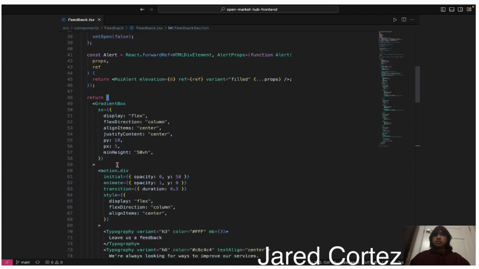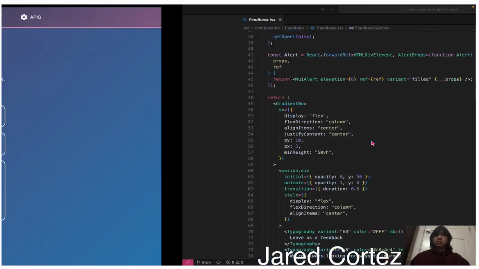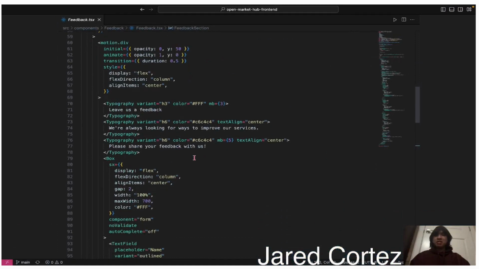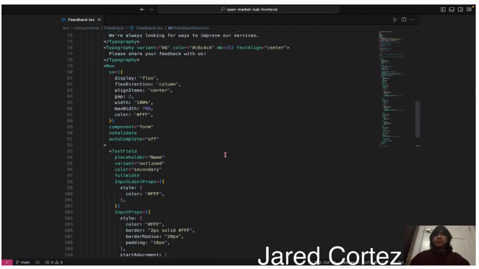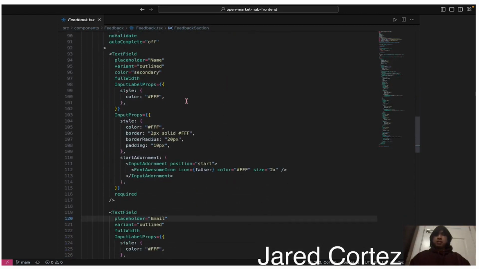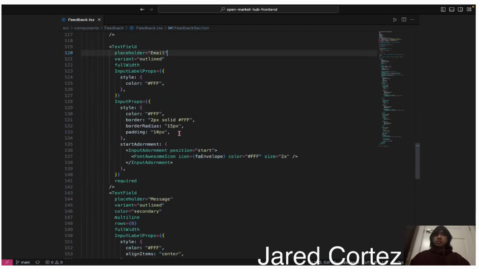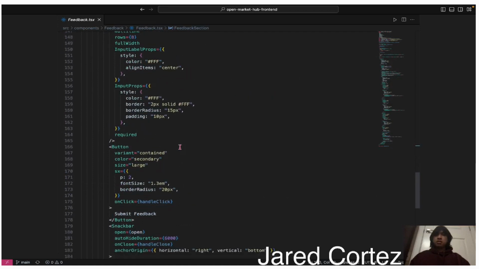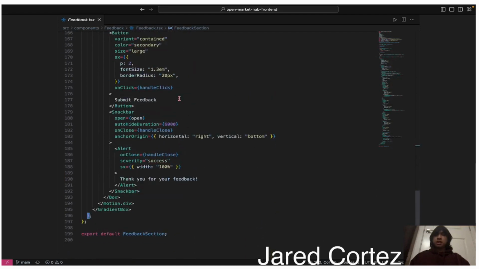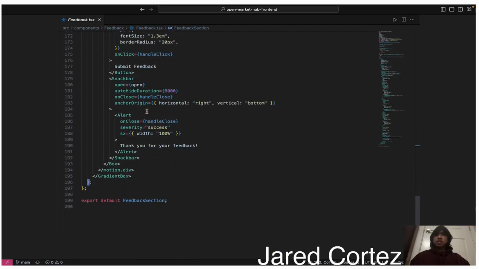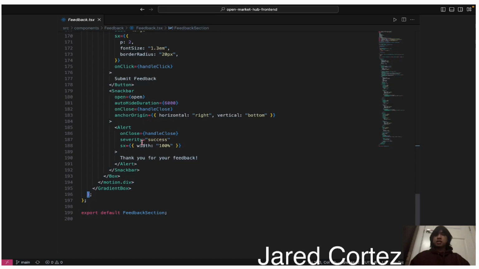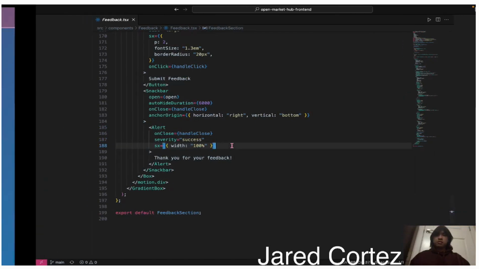The gradient box here is for the background, which can be seen on the screen. And then some typography components containing the text, which can be seen on the screen. And then a box of text fields for the name, the email, and the message parts for the inputs, and a button for submitting feedback. And then on click of this button, it sends the user an alert saying thank you for your feedback. And that's all for my section.